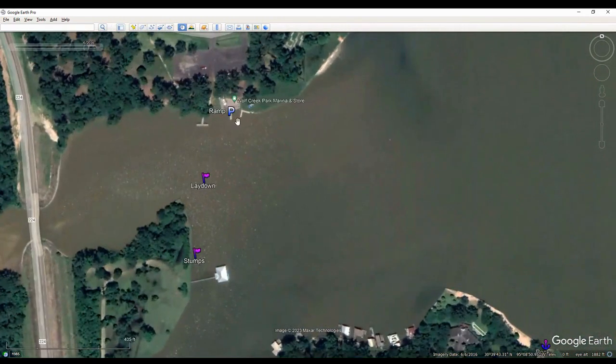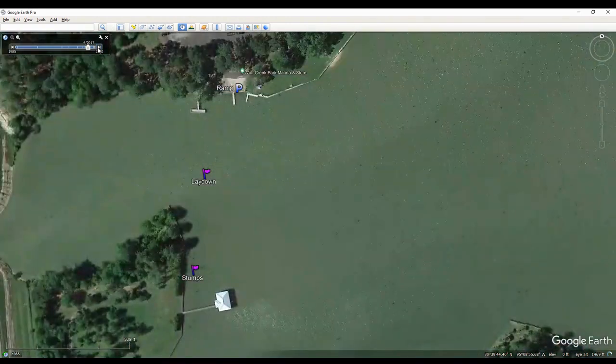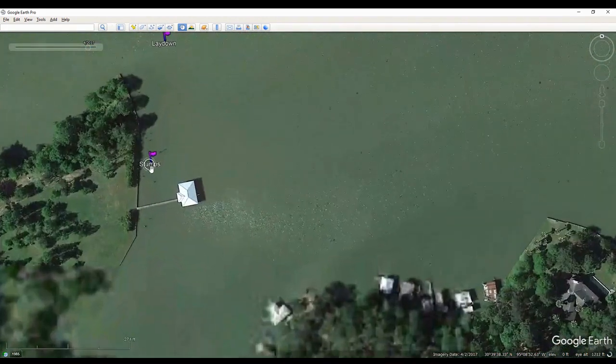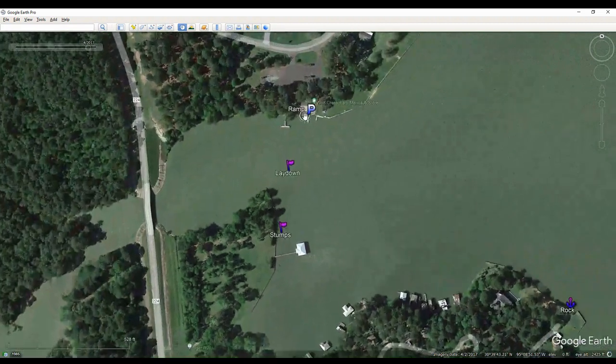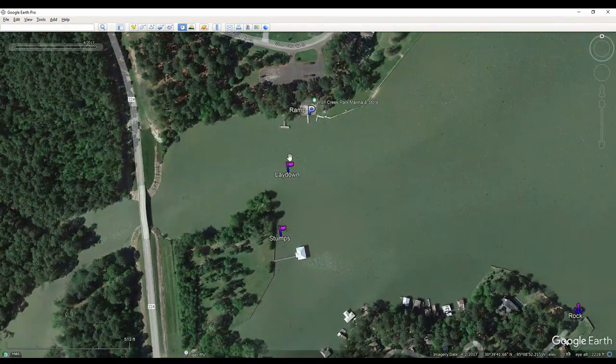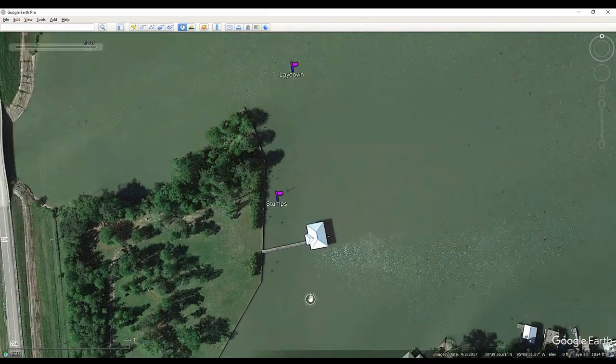Let's go over here. There's a boat ramp over here. We've got some more laydowns out here. I'm not getting a good image here anymore. We've got some stumps that are over here though. So if we come over here, this is just south of that Wolf Creek Marina and Store, but this boat dock right here has some really good stumps right behind it that you could fish. So all this area right in here.